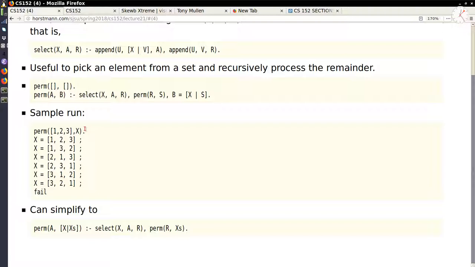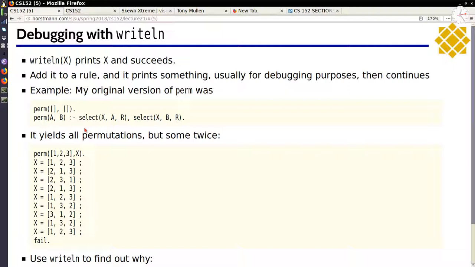All right. Another useful tip, if you need to debug something, you can, of course, use the tracer, but not everyone is a fan of the tracer. Alternatively, you can put in print statements. The way you do that is by using writeln. Writeln X prints X, and then it keeps on going.